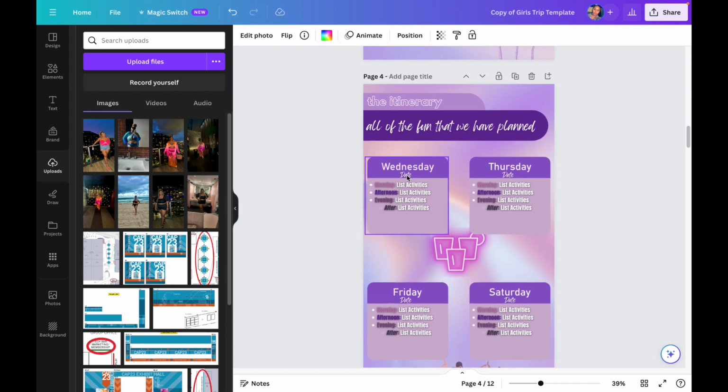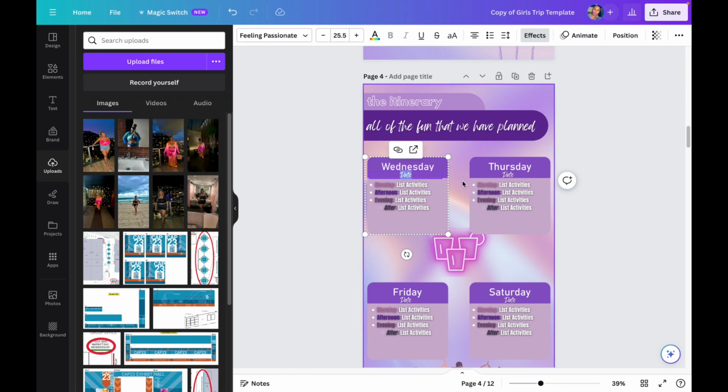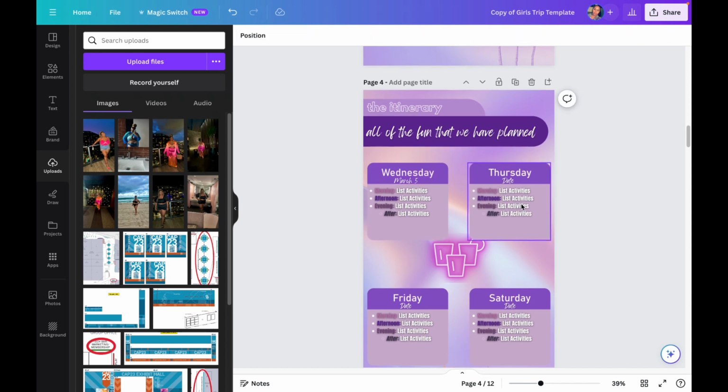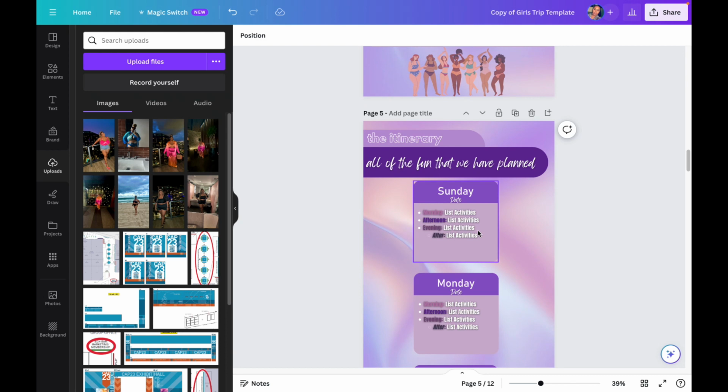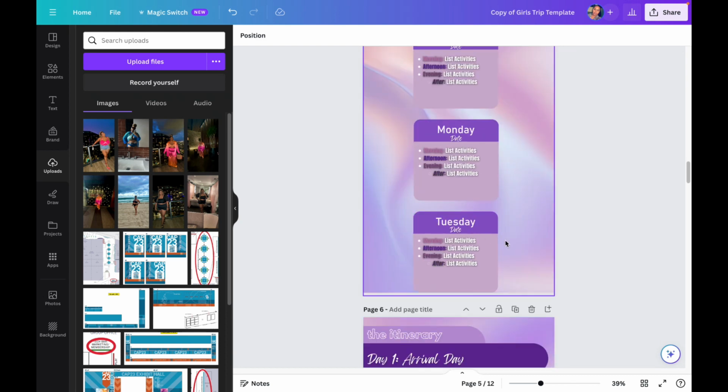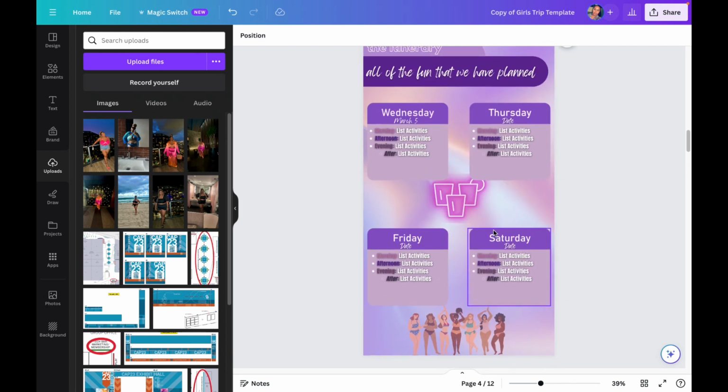For your itinerary, you'll go on here and enter the information that you have for the days that you have things planned. So you're going into the date. So we'll say maybe March 5th. But for instance, let's say your trip is not Wednesday, Thursday, Friday, Saturday. There's an extra page that has Sunday, Monday, and Tuesday. So what we can do is, let's say our trip is Thursday through Sunday.